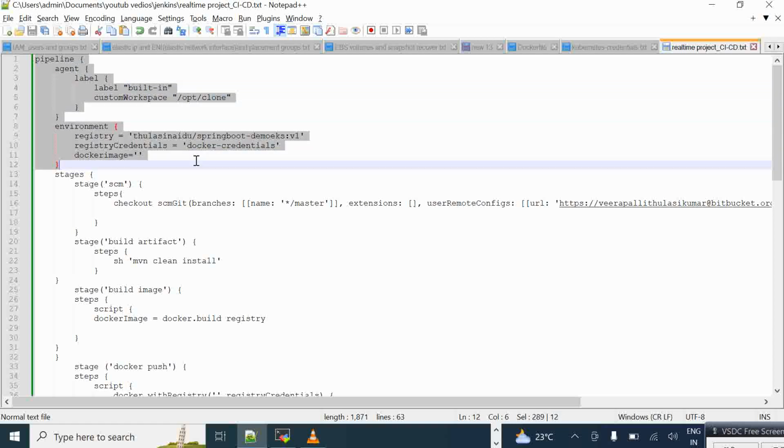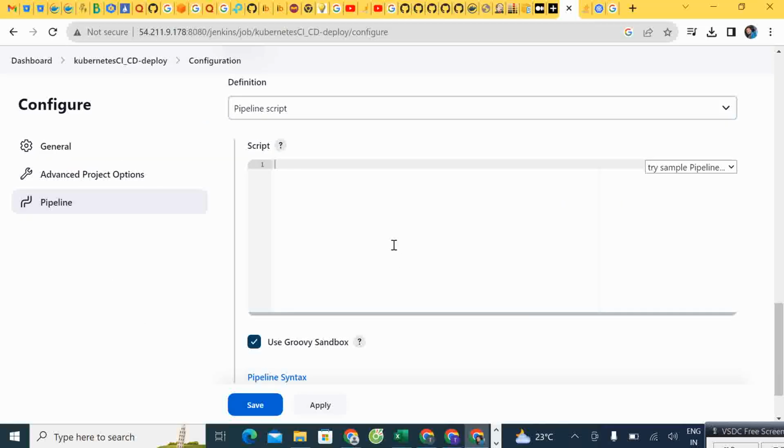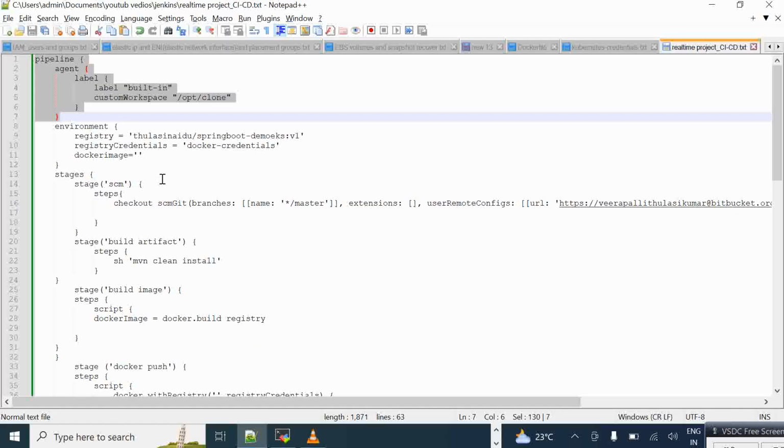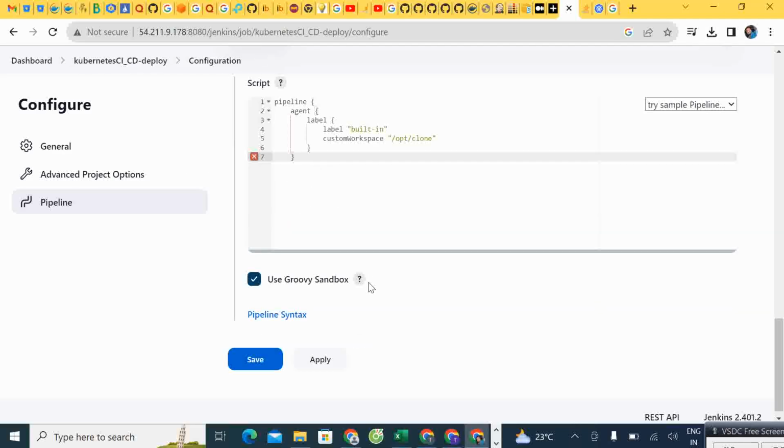Till here I will copy directly. Environment variables are not required now. Let me show you first a simple way, then you can understand this. This is the first step. After that I am copying this stage. How is this stage created? Let me go to pipeline syntax.